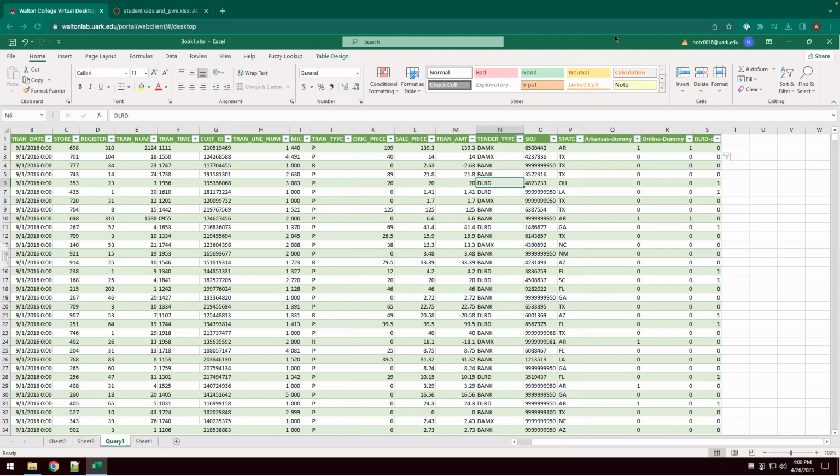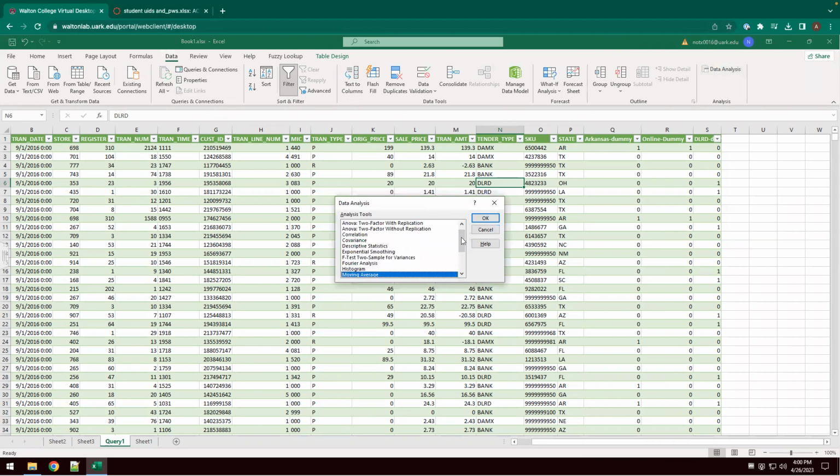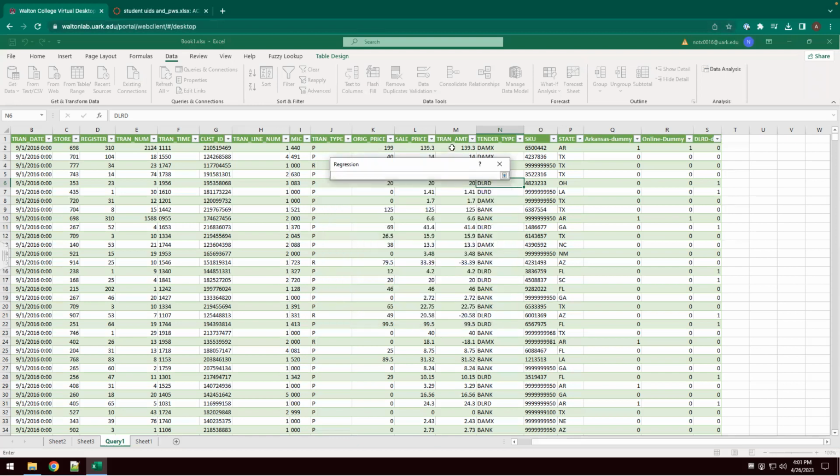Okay, so now for this next step, we're going to run the regression, kind of like how we did with the Arkansas and the online dummy ones. So for that, we're going to go over here to data, and then we're going to go to data analysis. And so what we want is regression for the analysis tool. Okay. And then for the Y range, it's what we've been using. So it's going to be the transaction amount.